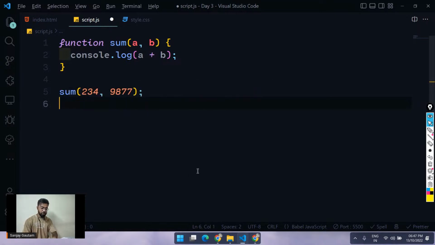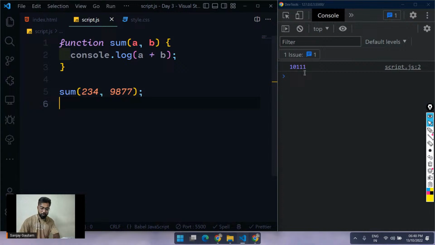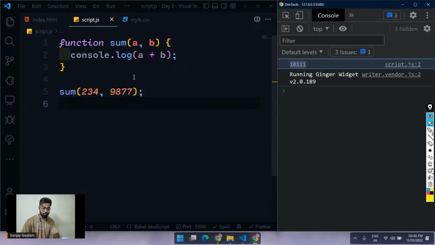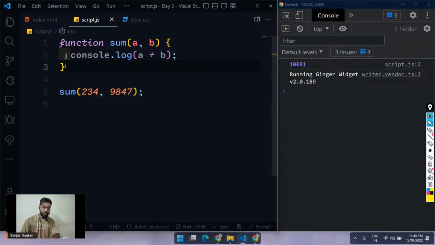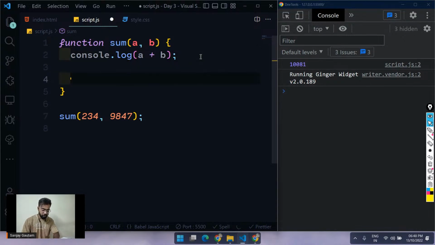Okay. And we are going to get an output in our console here. So it's like 1 0 1 1. See, I'm getting output here. By the way, a function can not only accept some value, it can also return something. As soon as the function execution is completed, it can return you something. To return something from a function, just type return and whatever you want to return.